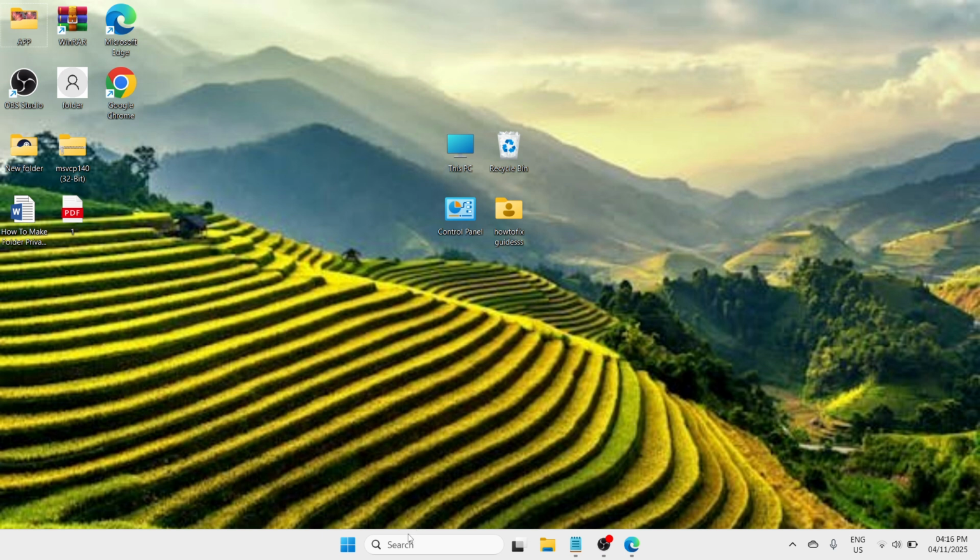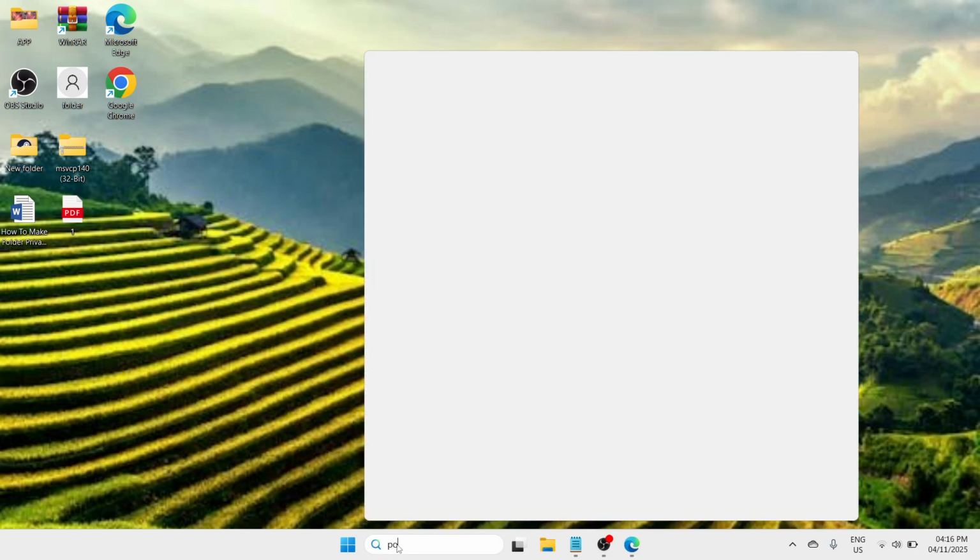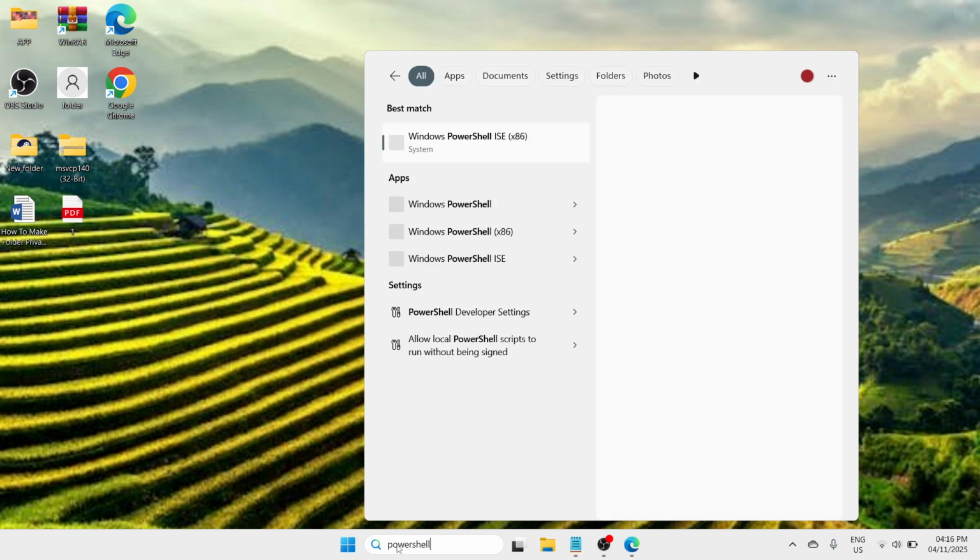Firstly, we need to navigate to the bottom search bar here and type Windows PowerShell, or you can simply type PowerShell to search it. Once you have typed it, a best match should appear, which is a system called Windows PowerShell. Make sure that you have selected the system and not either of the PowerShell ISE, x86 or ISE x86. Make sure that you have selected this one without any extension, Windows PowerShell system.